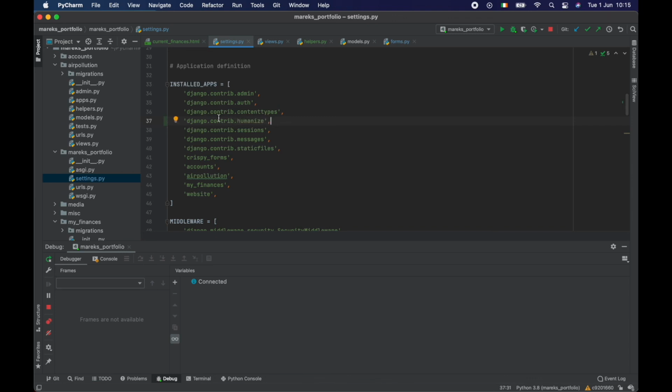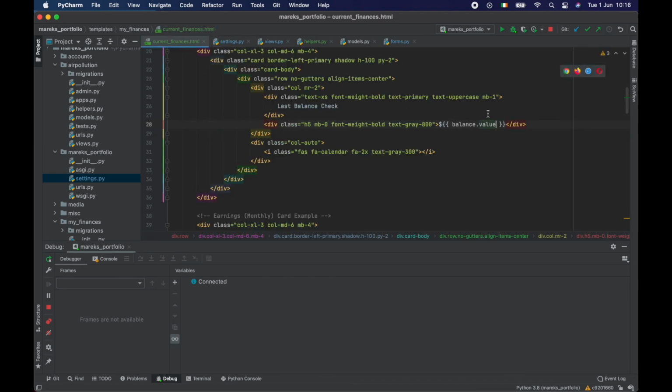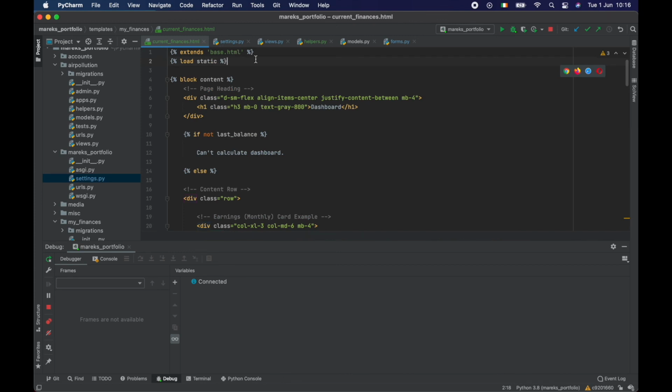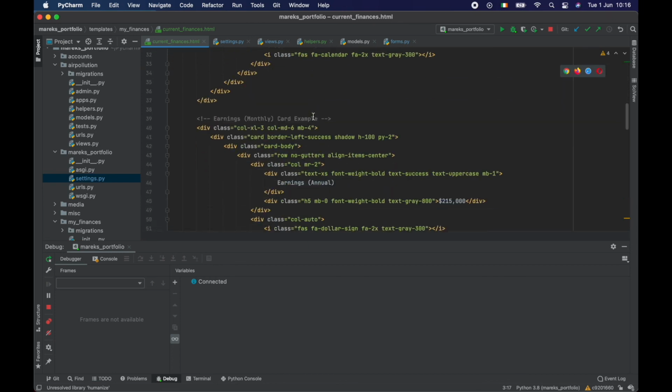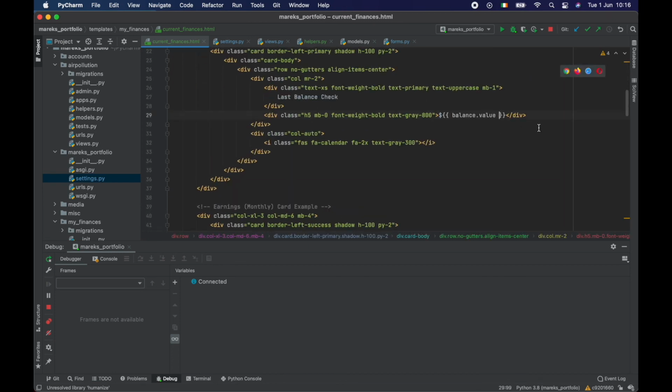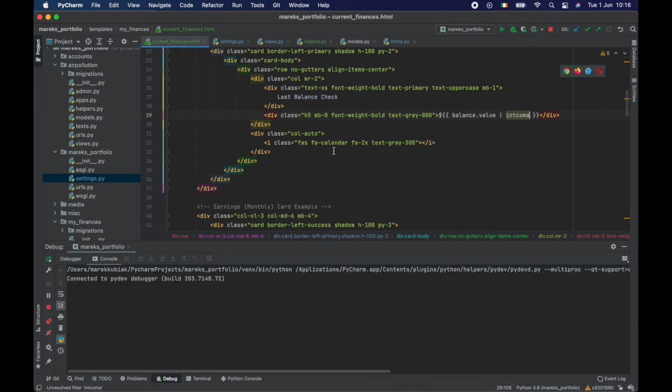Django.contrib.humanize in here. Okay, so I want to use this library in my project, and then in here what I can do is I need to load humanize. So load humanize, and then use int comma. Okay, let's try it out.